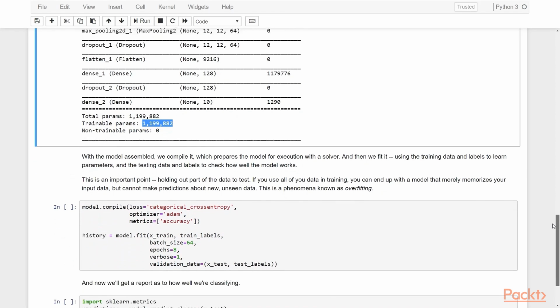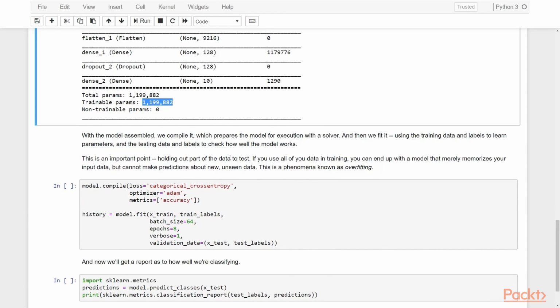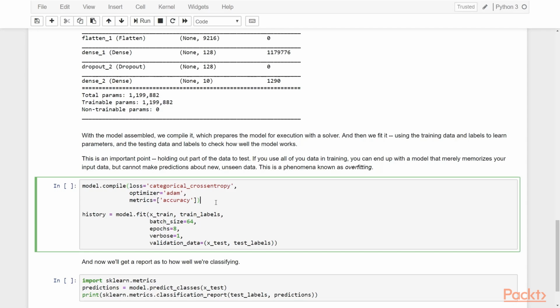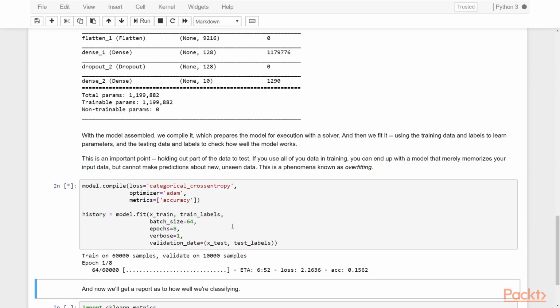And now with the model assembled, we can go ahead and compile it, which prepares it for execution, and then fit it using the training data and labels to learn all the parameters and then make predictions, so we can actually then see how well our model works. We have categorical cross entropy as a loss, which you should generally use for classification. Adam is the optimizer, and then accuracy is a metric. We'll do 64 batch size, 8 epochs, and give it a run.